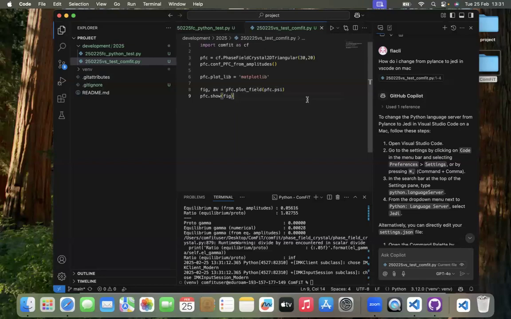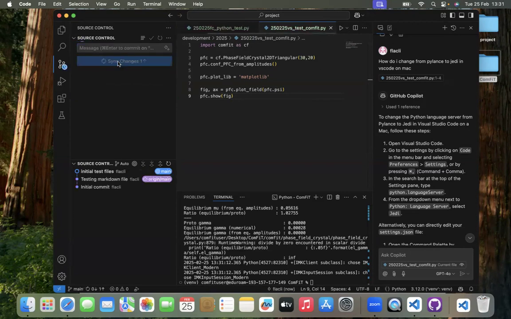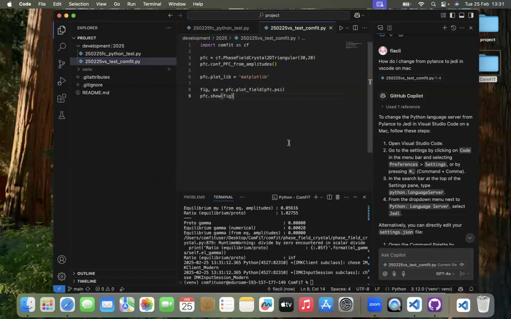So is that everything that we need? I think that's probably sufficient for this video, right? So we have installed VS Code, we have installed GitHub, we have made some test files, and let's just commit this: initial test files, commit, and sync changes. Cool, right? Nice.